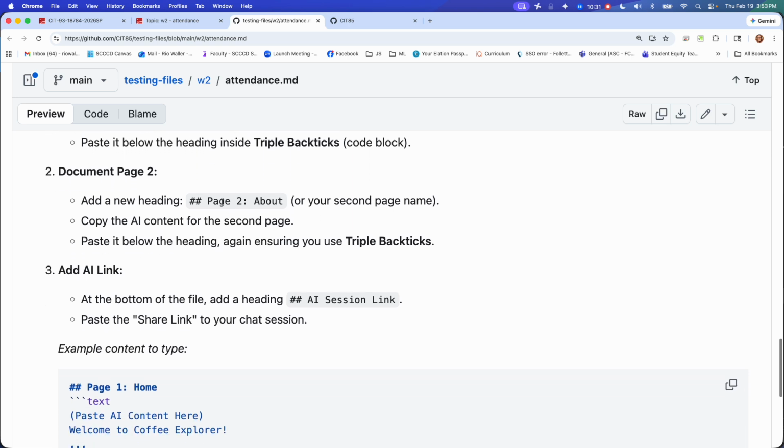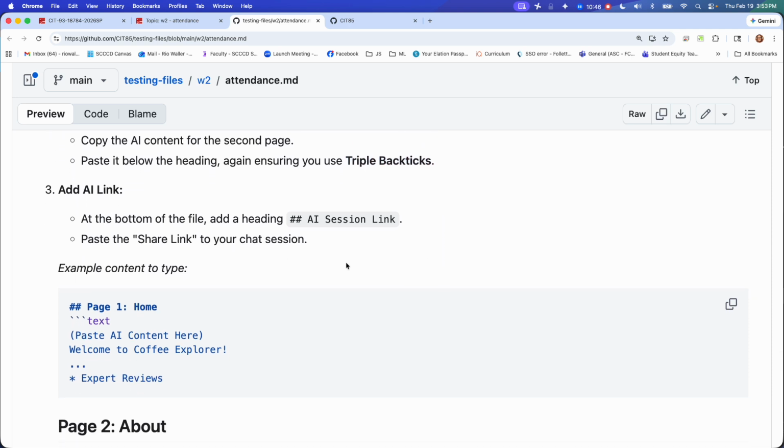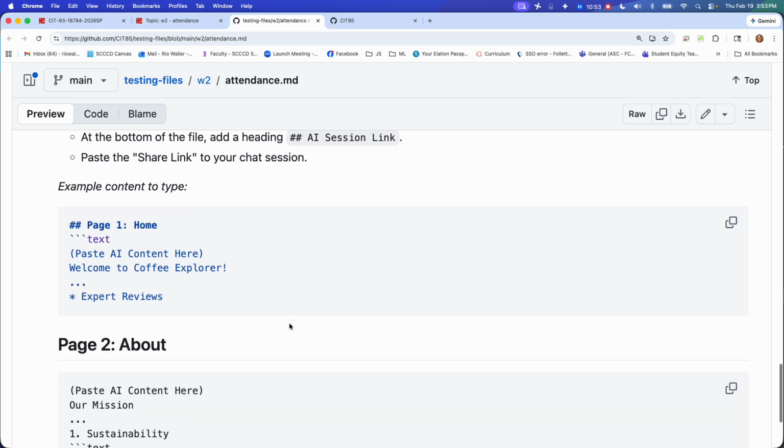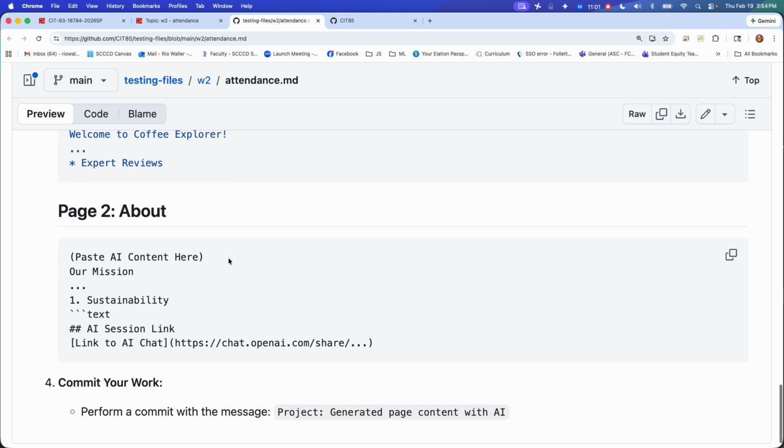And then you'll add one for page 2, right? So again, 2 pounds, page 2, copy the content into there. Again, making sure you're using those, and we call this a code block, but triple backticks, okay? And then you'll actually add a link to your session, right? So wherever you used it, give me a link to that, okay? Now, in this case, what did I give? I gave an example of some of the text, as I just showed you in mine.